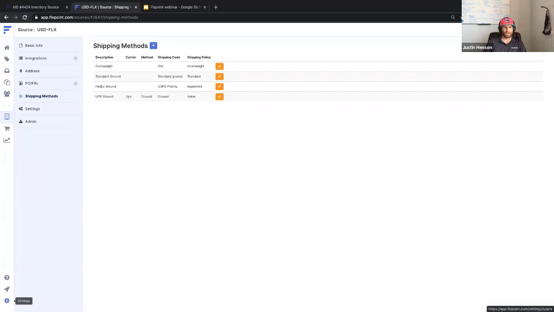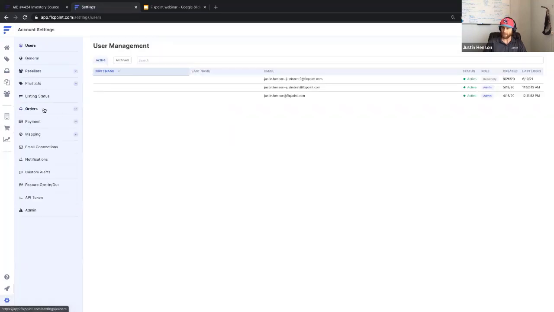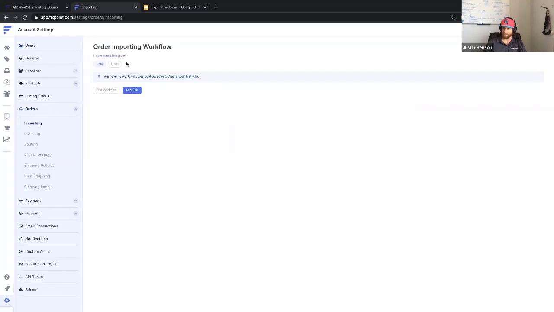So if we take a look at this in our settings and go to orders and importing, this is where we can potentially put orders on hold or set up some custom email alerts. Maybe you have a store that you only ship to the lower 48, or you don't want to do any international orders. Maybe any orders over $500 or $1,000 you want to put on hold and review, to make sure it's not fraudulent or anything like that. This is what you can use the order import workflow rules to do.